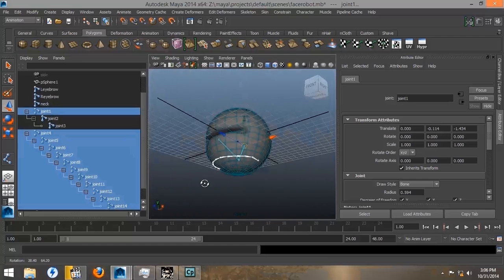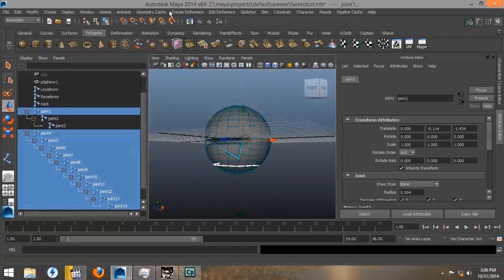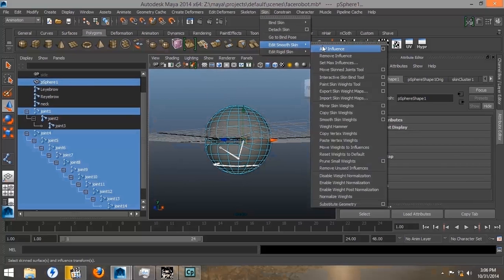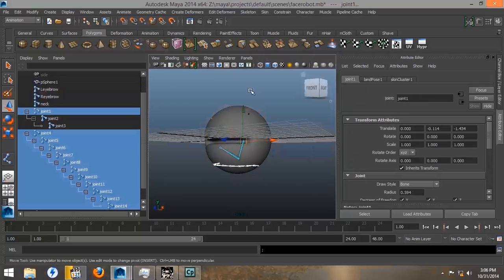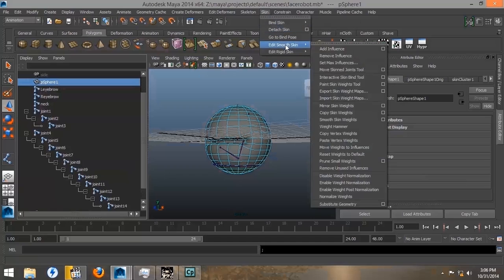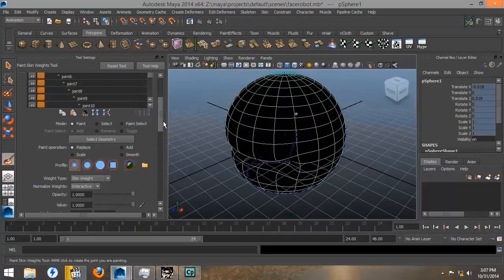Then we'll select all of our joints, make our object not live, go to Skin, Edit Smooth Skin, and Add Influence. These will add the selected joints to the binding process. By going to Skin, Edit Smooth Skin, and going back to the Paint Skin Weights tool, then we'll be able to paint the skin weights.